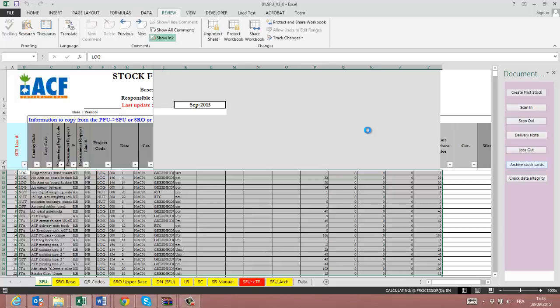This has several advantages. First, at the end of the year, the SFU archive can be extracted as a separate sheet, so that all stock cards with a 0 balance are all found on the same sheet for the year. Second, by reducing the number of entries in the SFU, it makes the search engine for items faster, and it is easier to find mistakes in the SFU.